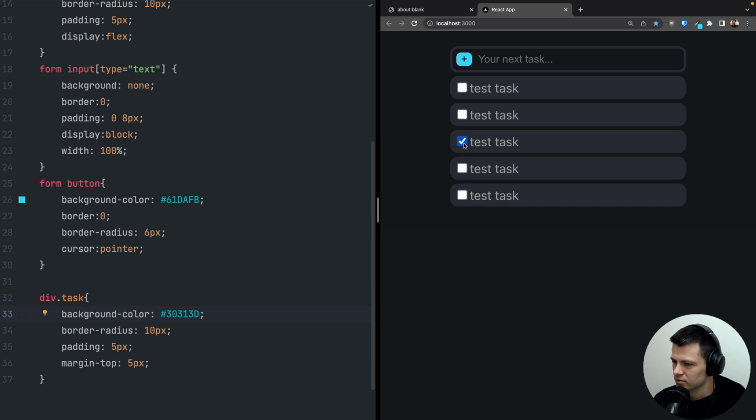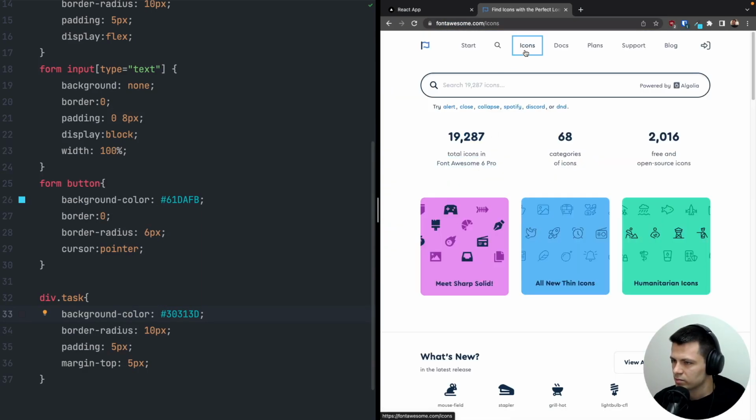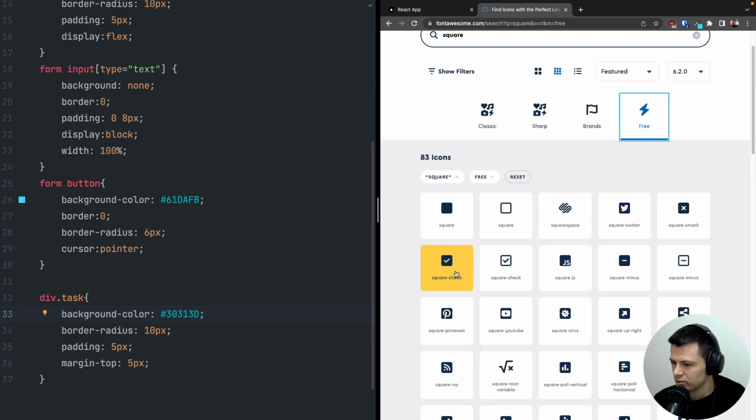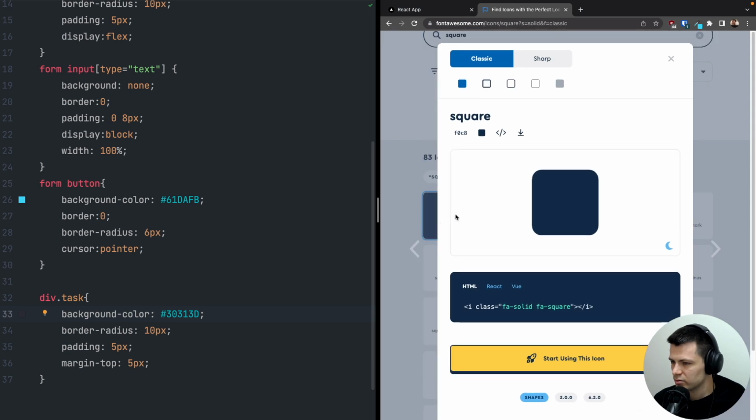All right, and now we have those checkboxes. Those are default checkboxes from HTML, but I don't like them. I would like to have something prettier. So instead of having those, I will go to Font Awesome, and I will grab some icons here, and we can check for square, and let's select free fonts. As you can see here, we have square check and the square that we can use here. So let's pick this square, and I will copy this SVG code.